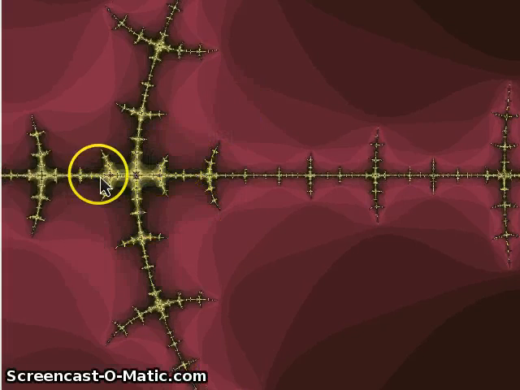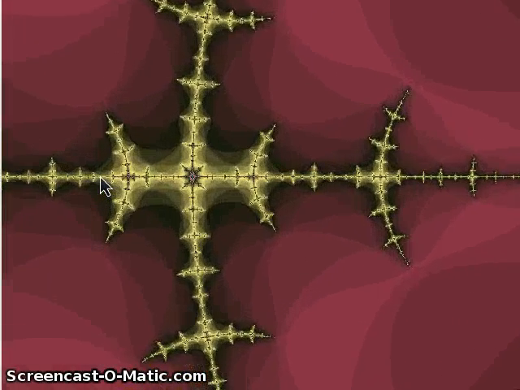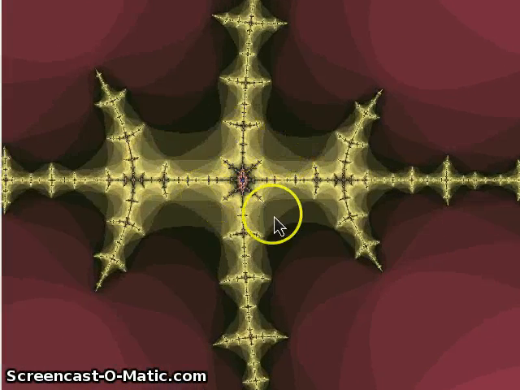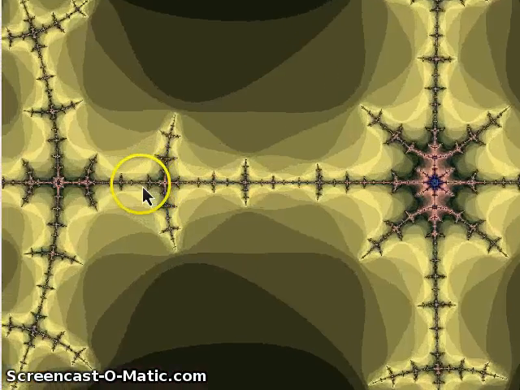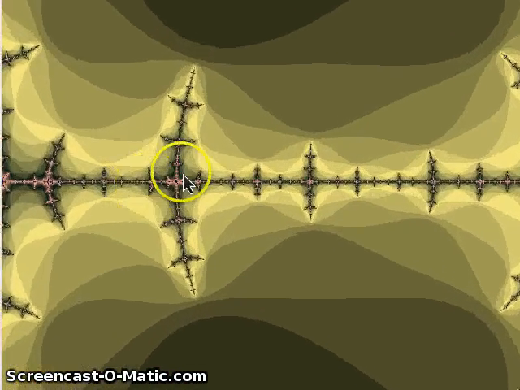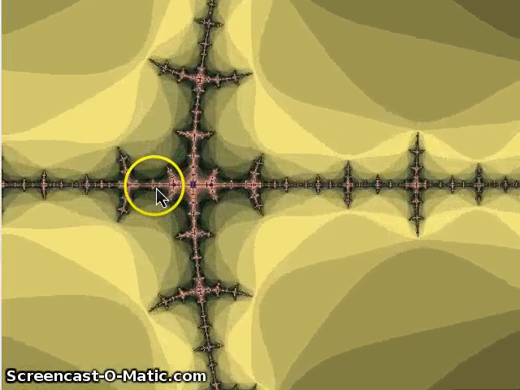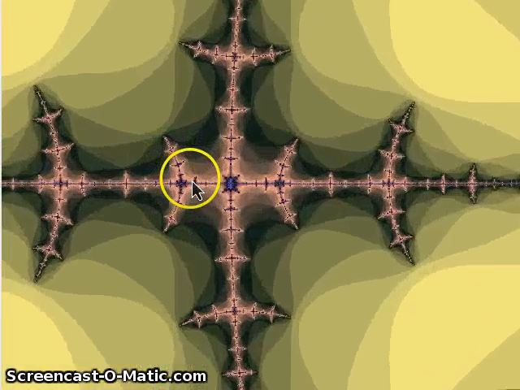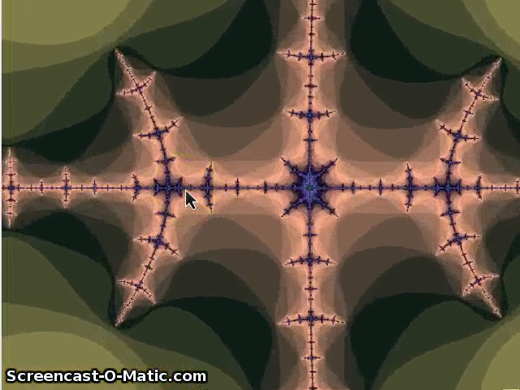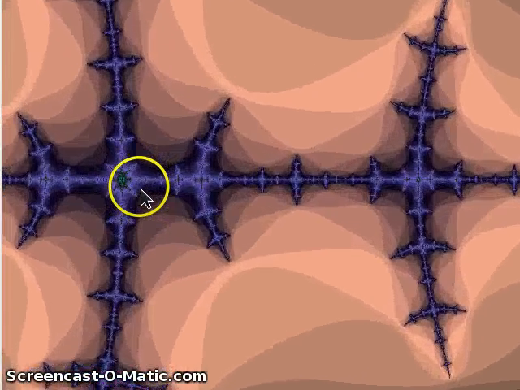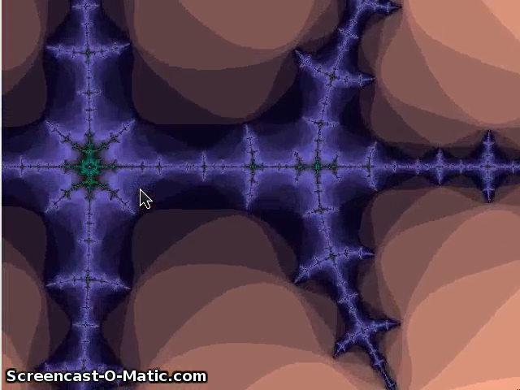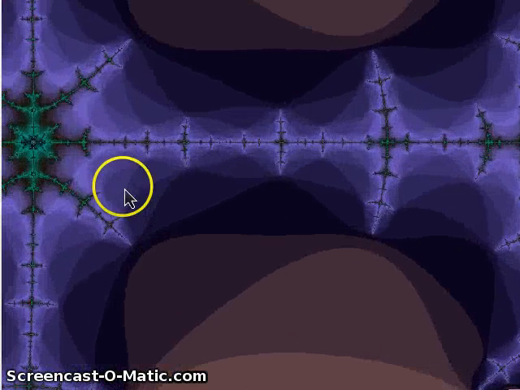Yeah, and we can go inside, and inside we get some crossing structures again, and we go deeper and deeper and deeper, and it's always repeating similar structures, and we go inside.